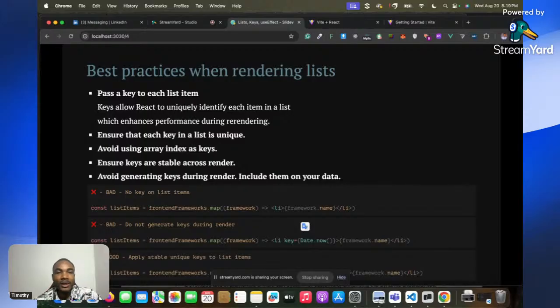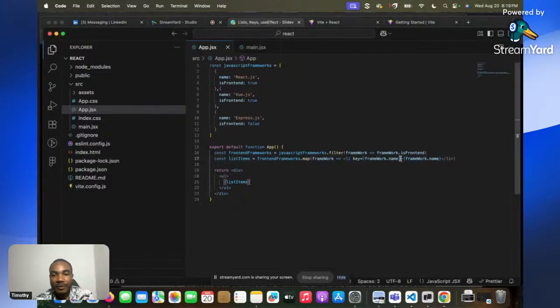So what do I mean? In addition to passing a key to your list of items, you have to make sure that each key in the list is unique. Each key in the list is unique. So for example, currently I'm using framework.name as the key. But this is only valid if each of the names is unique.